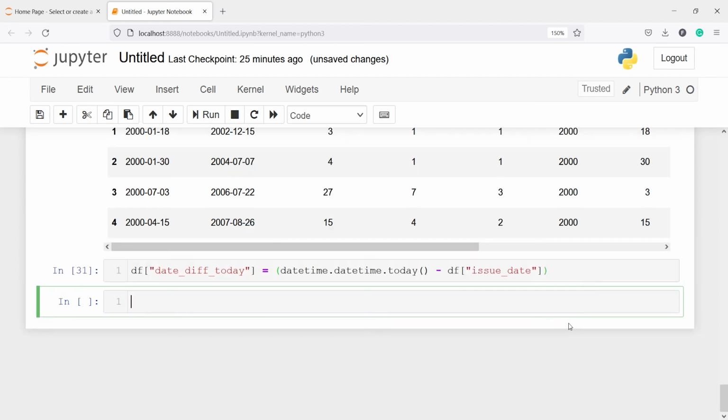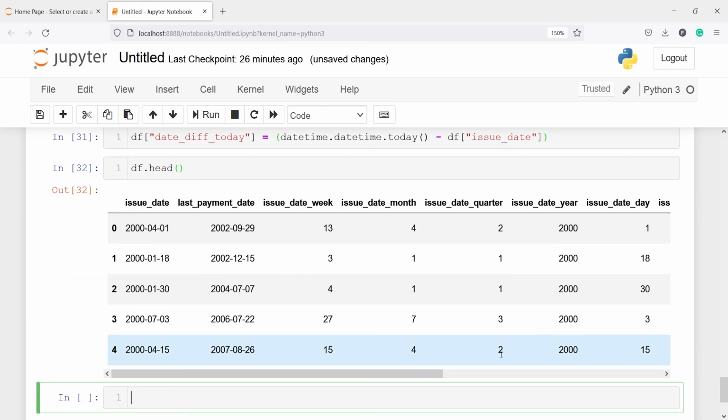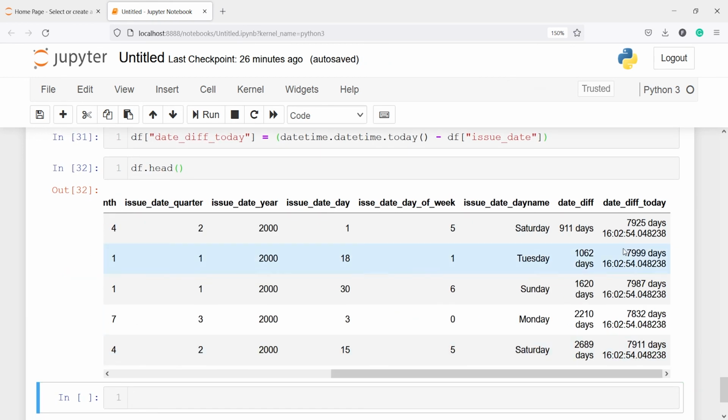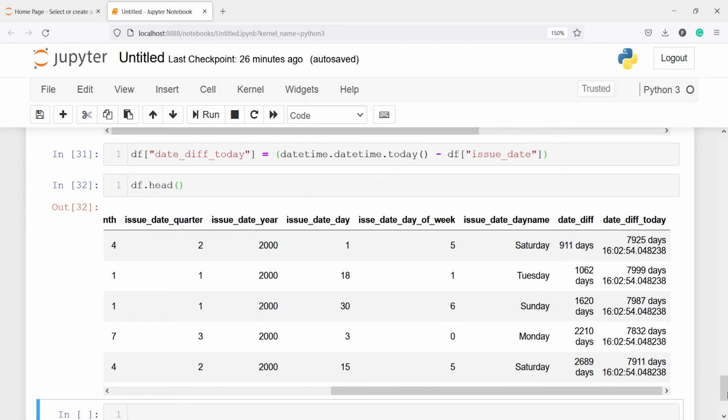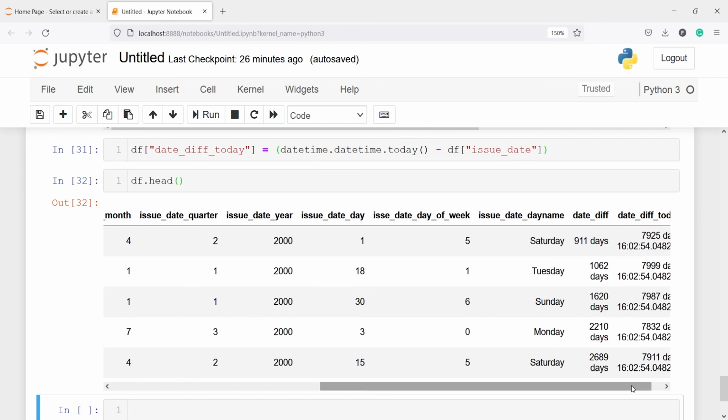Let's execute our code. To look at the results, we will use the method head. I will write df.head, and let's see in the data frame whether we got a new column or not. And here you will see we got the new column, and one thing you will notice is that it is also giving us the time, that is the current time at the time I am making this video. So it is 16:02:54, and you will see that we got the date difference between today's date and the issue date, and this is the new column.